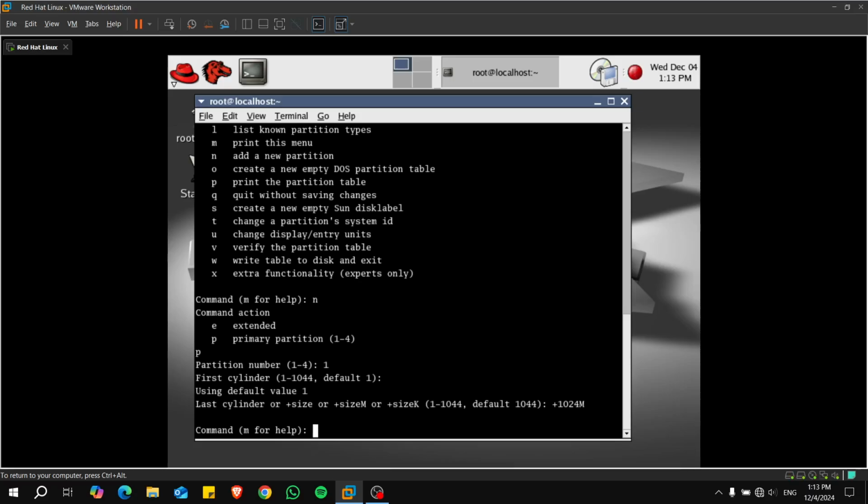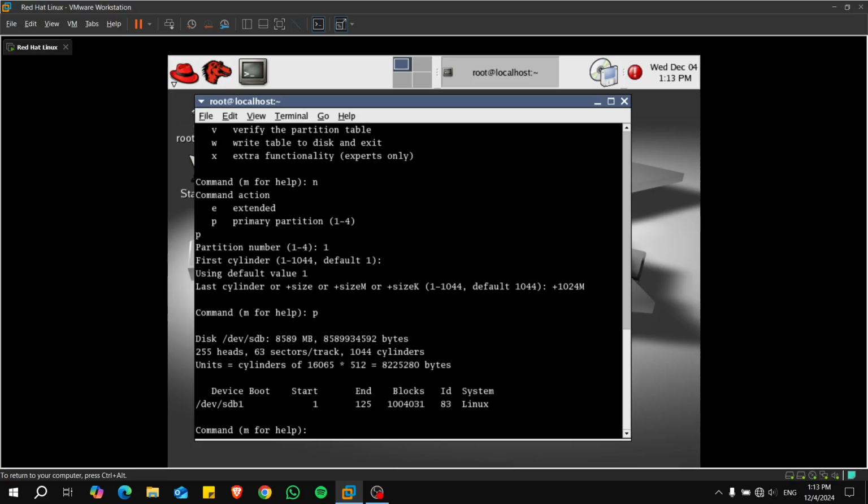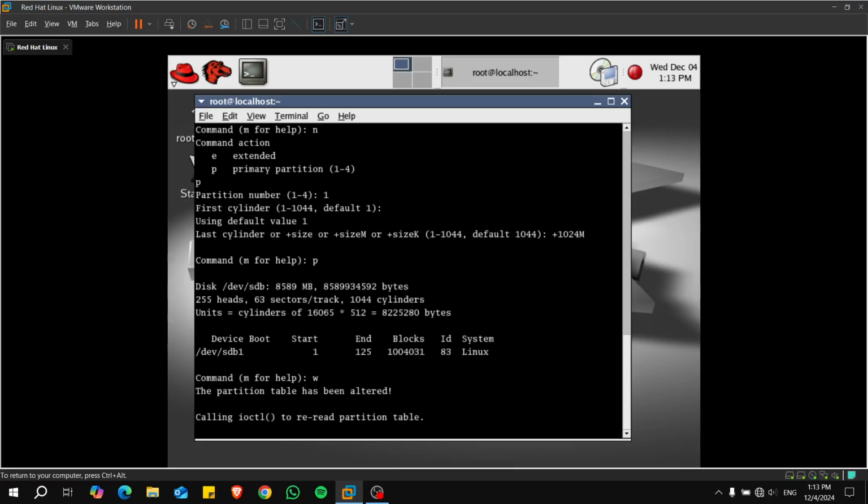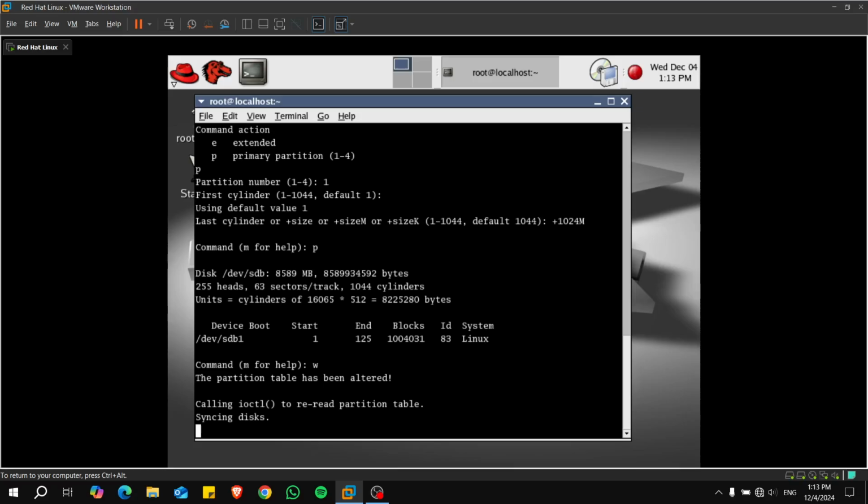Now you can see the partition table by P. So you can see there's a partition created. Now we have to save this. So for saving this we have to press W and press enter. Okay, so successfully the partition has been created.